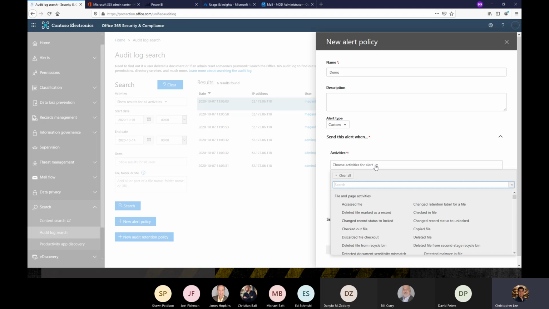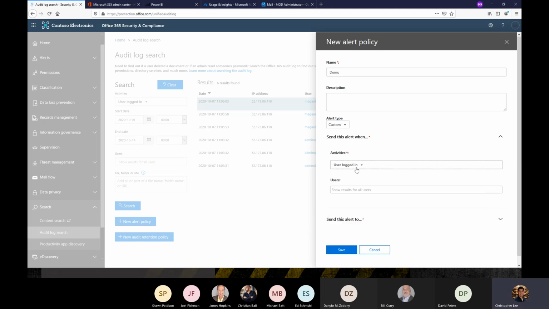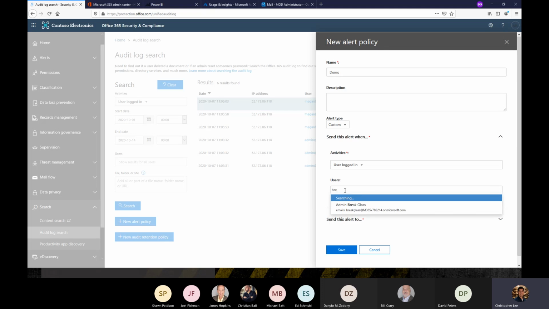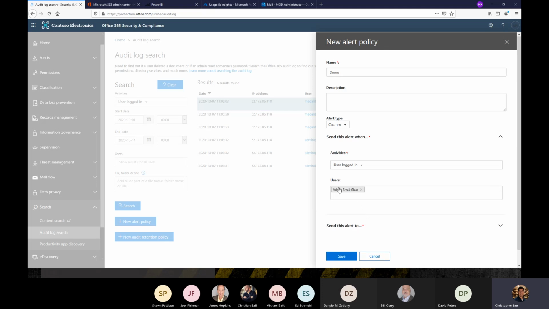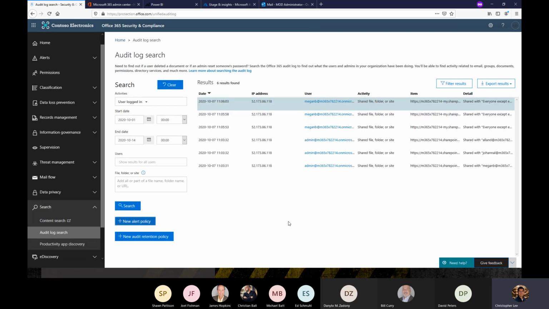So we could create an alert here. So if I wanted to say, you know what, user logged in, I'll go ahead and select that activity. I'll scope it down to, I think I have a break glass account. Yep. So my admin break glass, this would be that account that's excluded from all my conditional access. And I want to send an alert to my administrator. So now if I saved this alert, every time that admin break glass account is used, someone logs in with it, I get an alert.